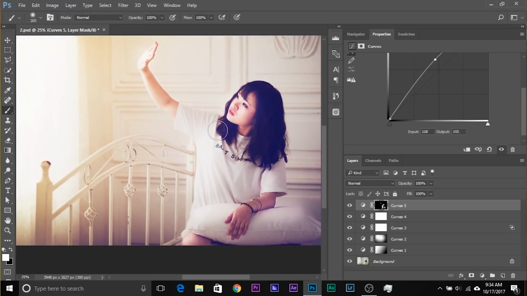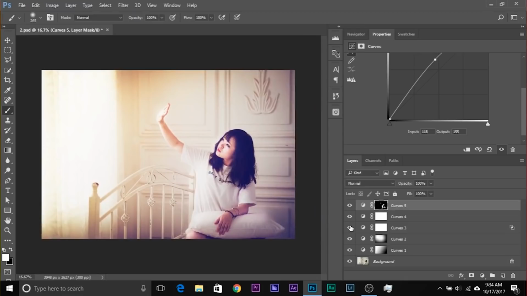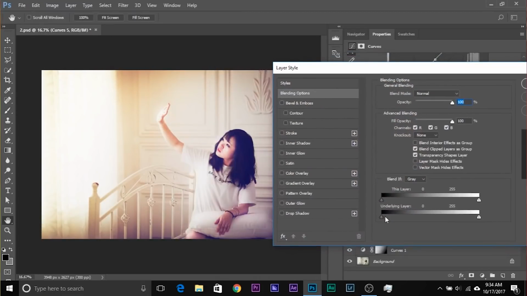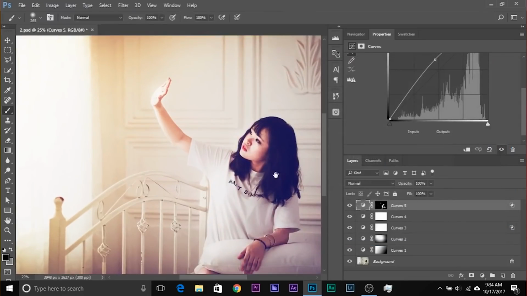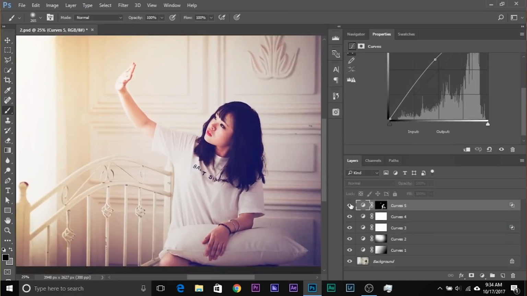Okay, that looks good. Now you can apply blend if here too. Double click on the right hand side of the layer and take the slider of the underlying layer from left to right. Hold Alt or Option, click on it, and apply that effect. Gives it a lot more dimension. Have a look at the before and after. So this is the before, this is the after.